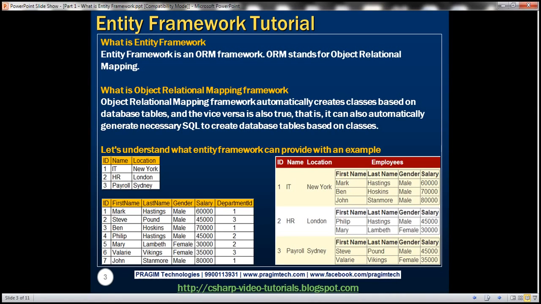Let's understand what Entity Framework can provide with an example. Let's assume we have got these two tables. The first table is the departments table, which has got ID, name and location columns. The second table is the employees table, which has got ID, first name, last name, gender, salary and department ID columns. Now this department ID is the foreign key column, so we'll look up this value within the departments table.